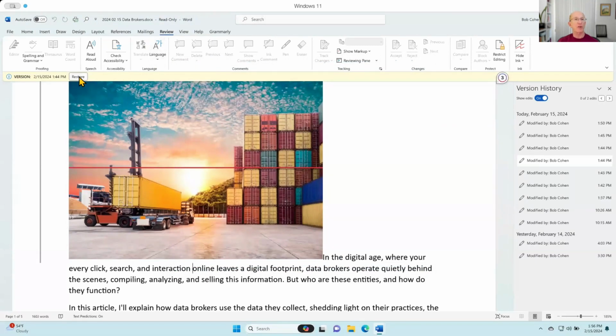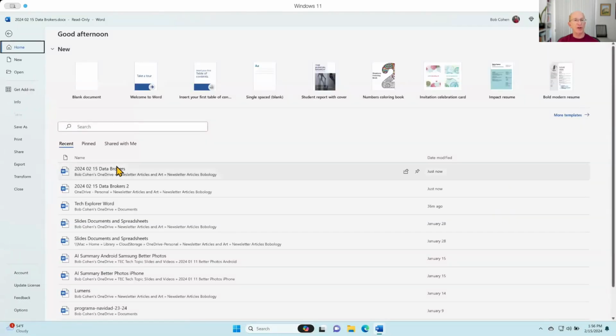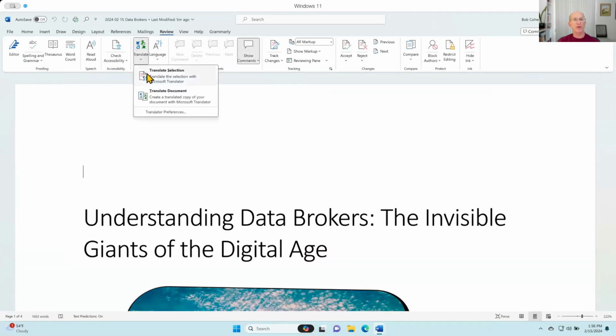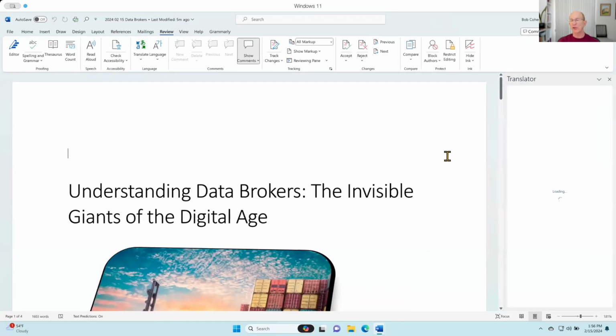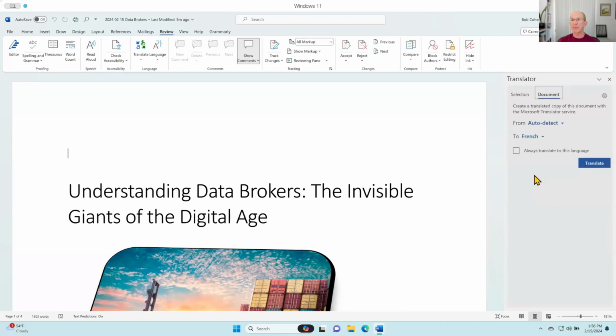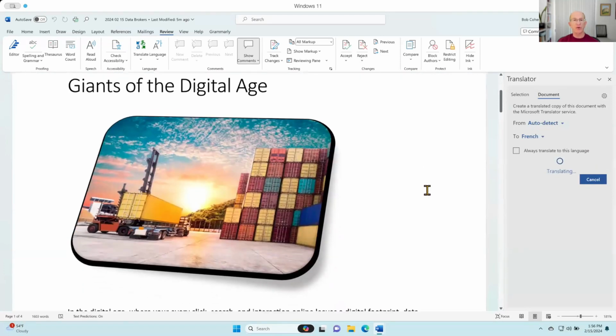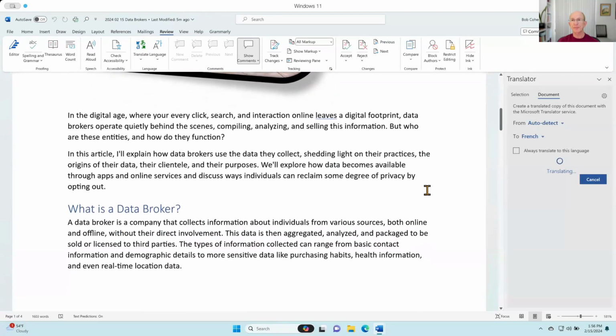Now I'm working with the other version that I modified. So if I go back to this one, I should be able to go to language or translate here, and I can translate a selection or the complete document if I want to, and I can choose which translation I want to get with it. So if I want to translate it to French, I can set it as a default, and it's going to translate the whole document to French for me.